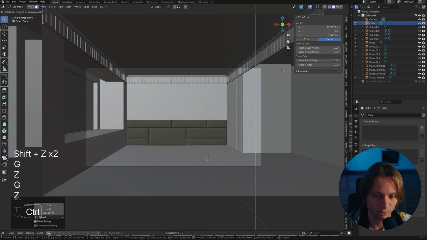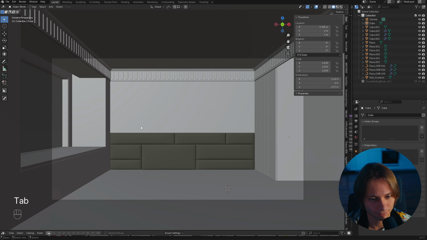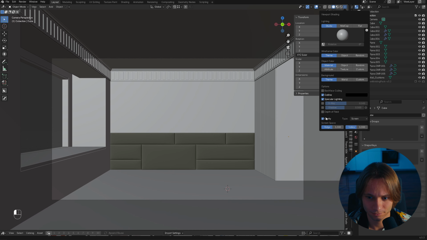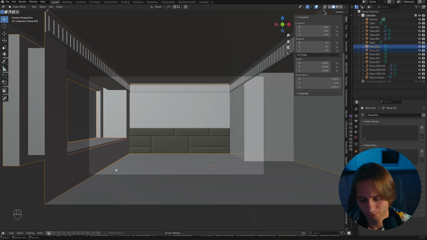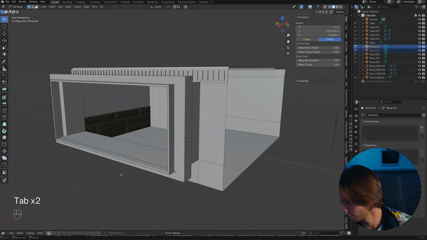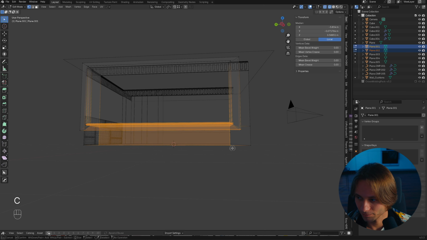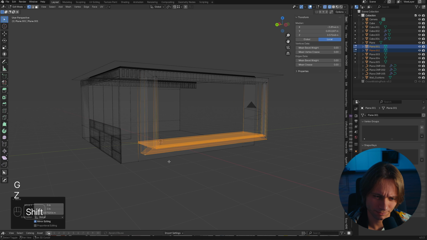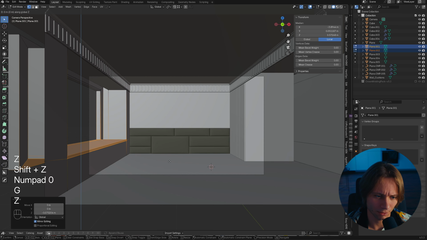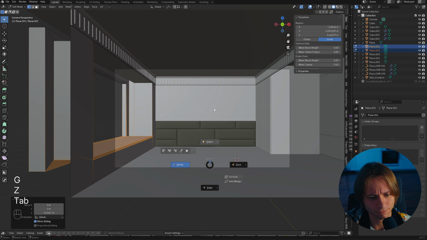Let's move the top face of the cabinet. Let's turn on cavity. Move the window part a bit lower. I think it will look much better like this.